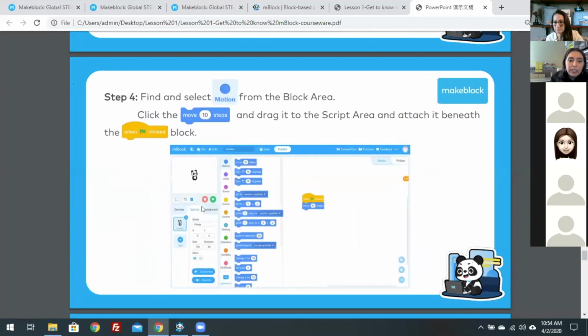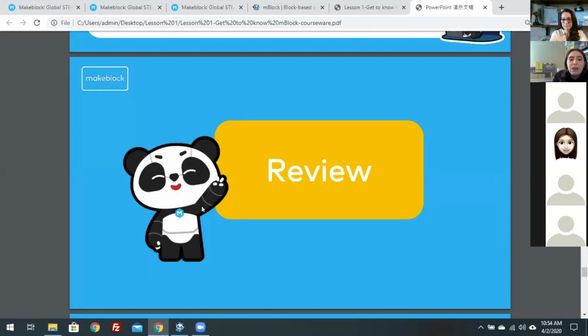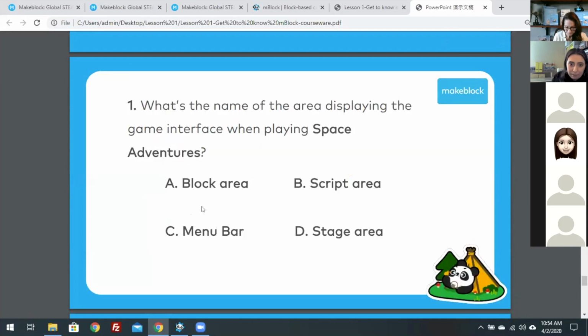So we learned in mBlock how to click and how to drag and drop our programming blocks. Now this was just a very, very simple program. We're going to build some more complex programs as we go through the lessons in the coming webinars. But I wanted to review a little bit. At the end of every lesson, there are questions to just touch base on some of the key points in the lesson. So one of the big objectives of this lesson was to be able to navigate and identify the portions of the mBlock interface.